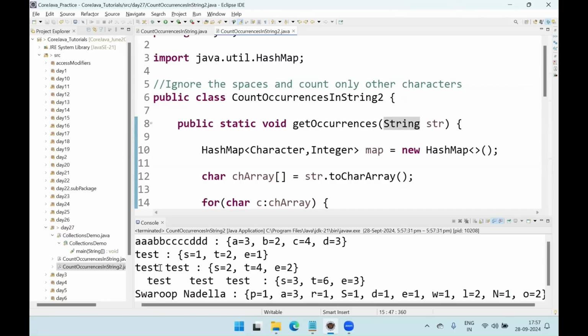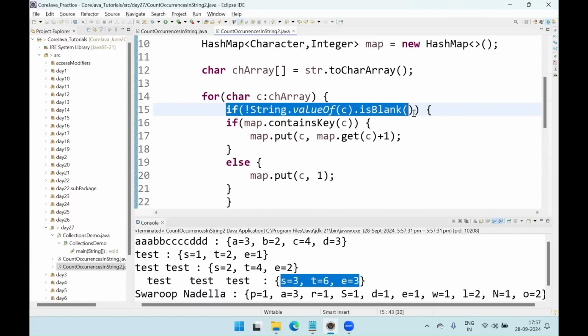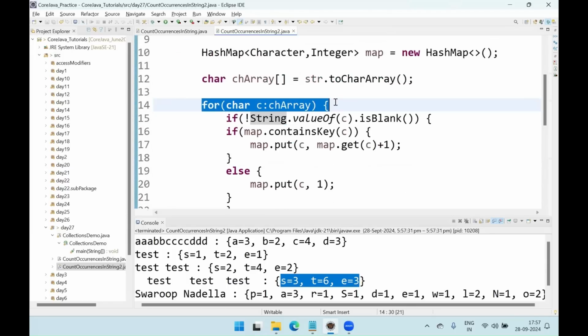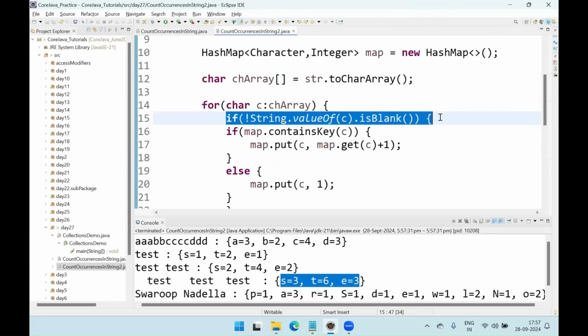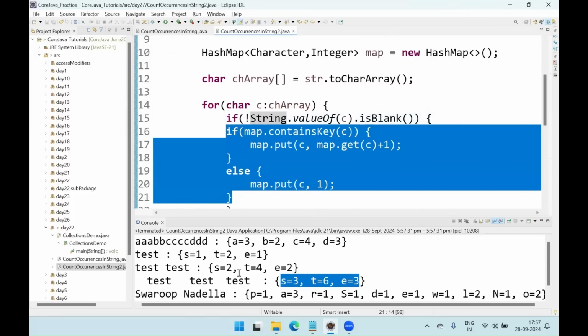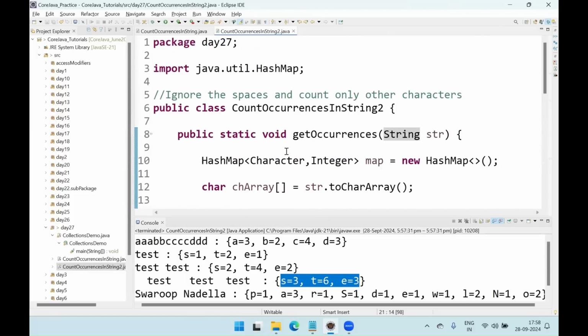Anywhere, like test is having one space, but that is not coming here. And here so many spaces are there. So the space count is not coming in this logic. So using this logic, you can avoid the spaces, ignore the spaces using this logic. Inside the for loop, you have to put this if condition, and inside this if condition, you can pass the regular logic. So this is another logic for this program.